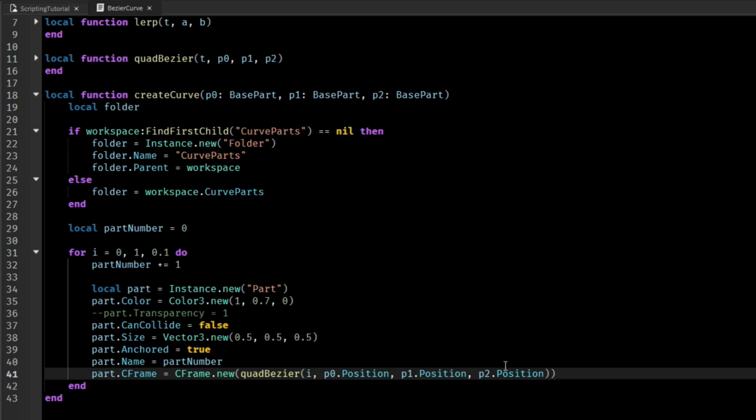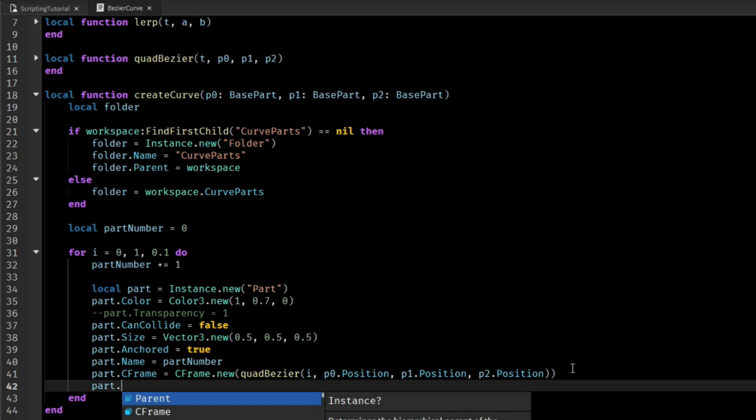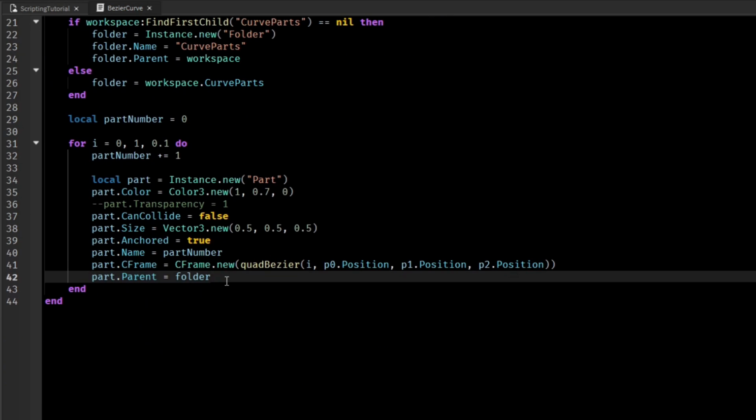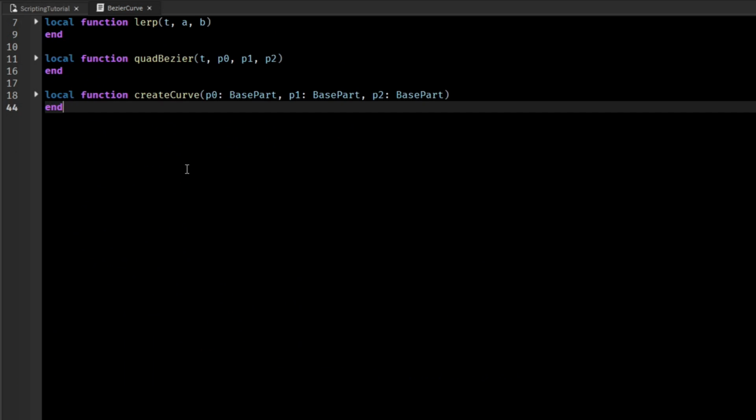All right, so finally, we now want to parent our parts, right? And our part.parent is going to be our folder that we created or referenced earlier. And that's it for the function for now, though there's one thing we'll need to add once we go into the Seagull part of this. We'll save that for when it's relevant. So let's go ahead and minimize that down as well.